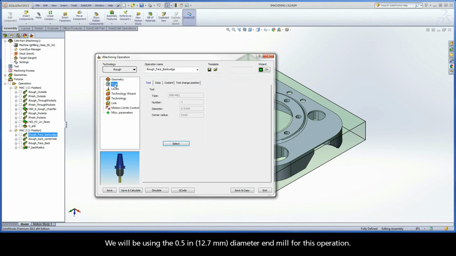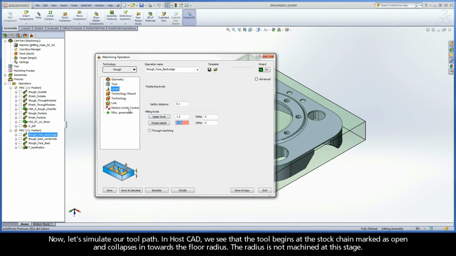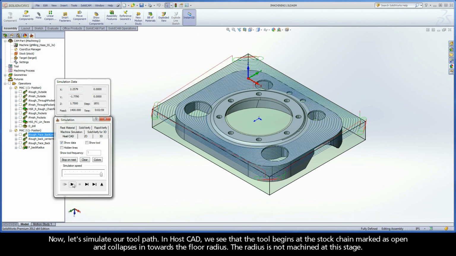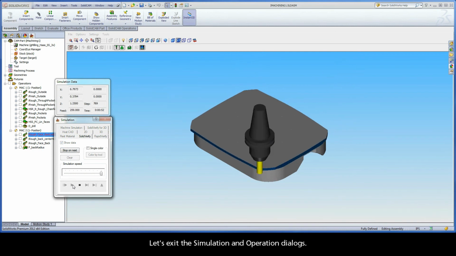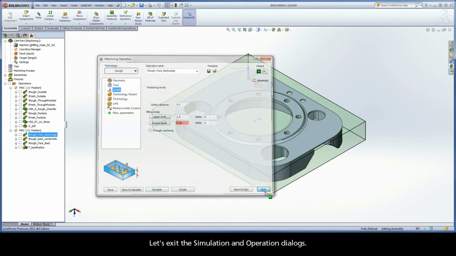We will be using the 1/2 inch diameter end mill for this operation. We can see that the milling levels have been selected in the Levels branch. Now, let's simulate our toolpath. In HostCAD, we see that the tool begins at the stock chain marked as open and collapses in towards the floor radius. The radius is not machined at this stage. Let's also look at the simulation using SolidVerify. Let's exit the simulation and operation dialogues.